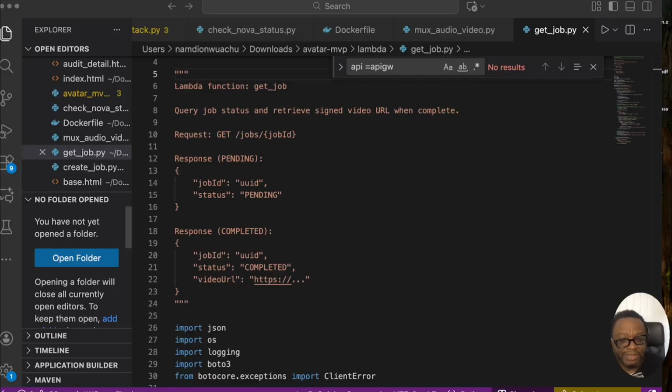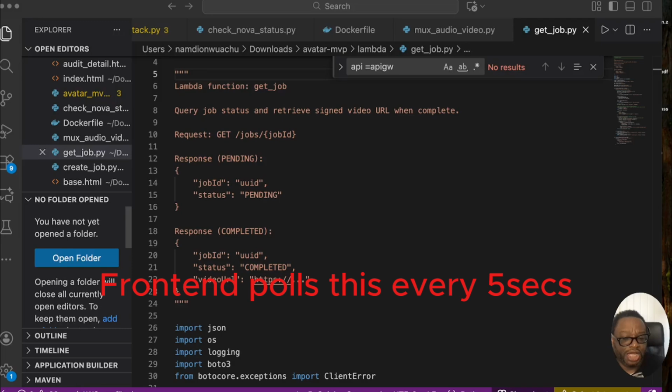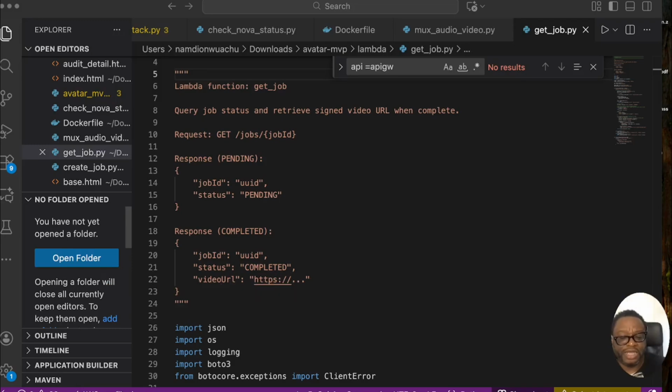The get job Lambda is what the front end polls. It reads the job record from the DynamoDB table, and when the job is complete, it generates a pre-signed URL for the final MP4 so the browser can download it securely. So from the browser's perspective, it is just pending, completed, here is your video link.